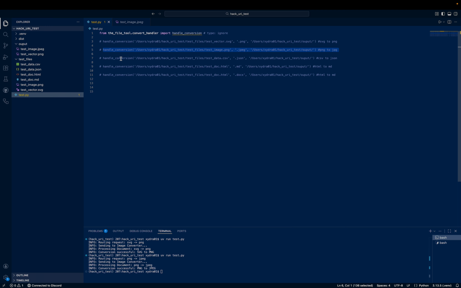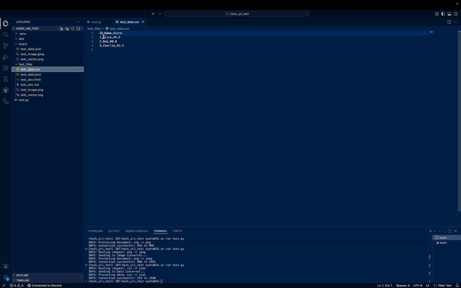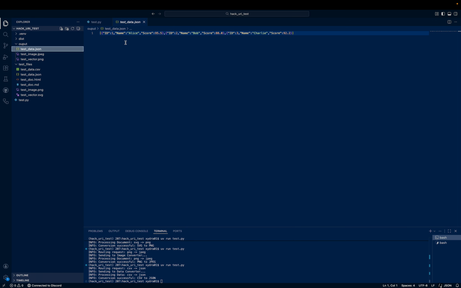We'll do some data conversion to show that the data handler works. Let's run this test. This should convert our CSV into a JSON. So if we go here, we had a CSV, which just had some test data on it. Now it is a JSON object.